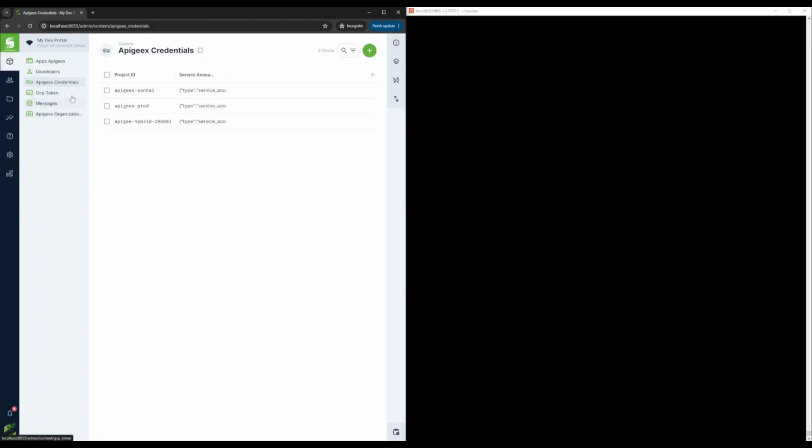So let's shoot on over to the GCP token collection. This is where we'll be running that custom operation from by triggering that flow. We can see here we've only got one token. It's 32 minutes old for Apigee X Sonray. So this token shouldn't update because it's less than an hour old.